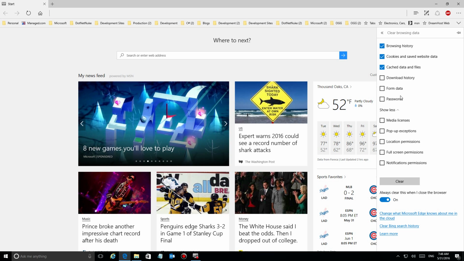You can come down here though and say always clear when I close the browser. Now be careful you don't have cookies set up so that every time you close your browser you delete your cookies. Make sure you make the right choices and then select whether or not you want to clear on exit.